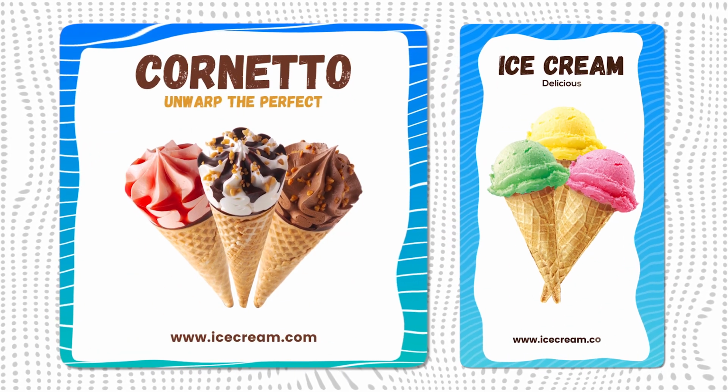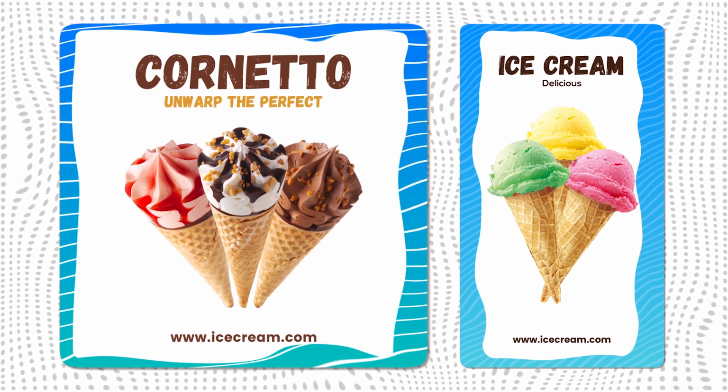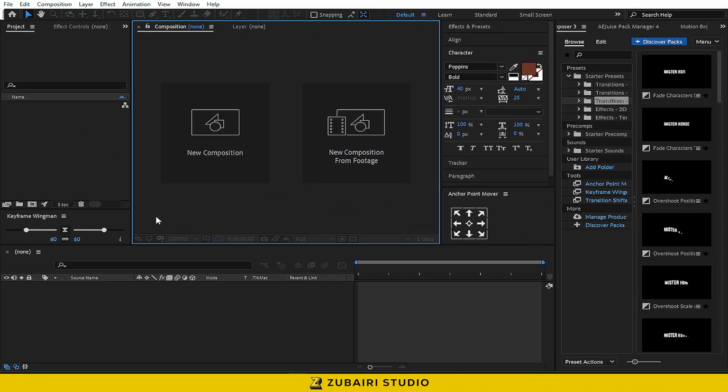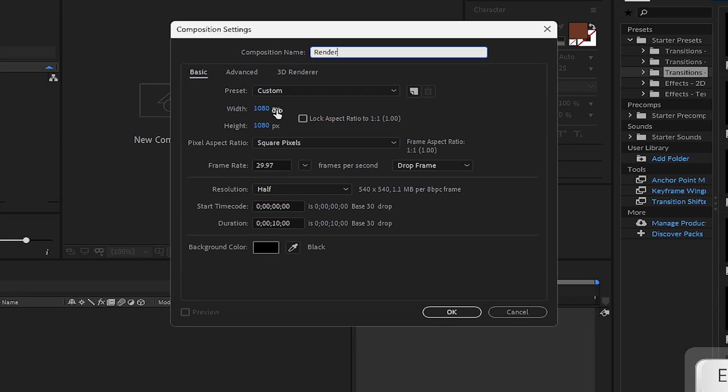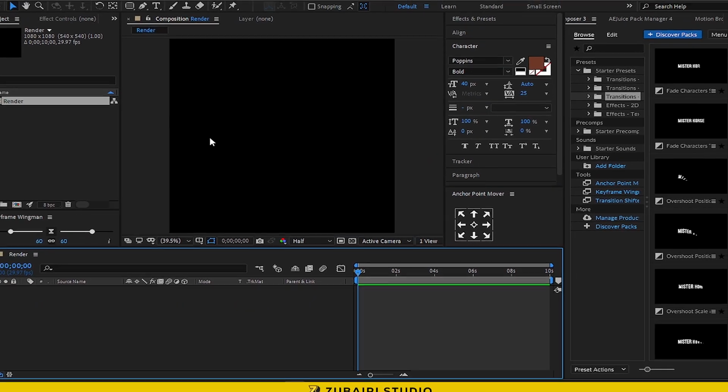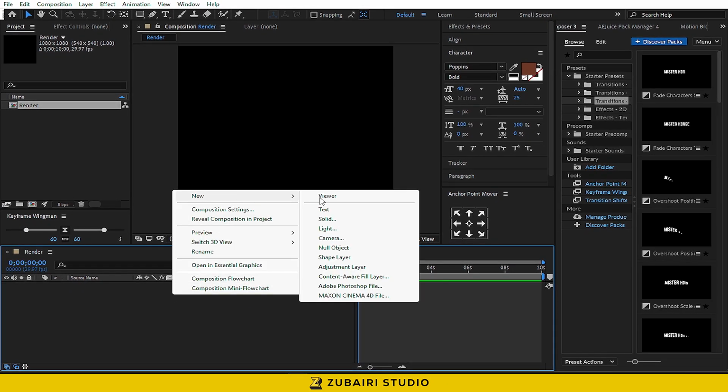Today we are going to create an ice cream ad animation like this. So let's get started. First, create a new comp. I call this render comp. So the preset I use is 1080 by 1080 and the duration is 10 seconds. Press OK. So first create a new solid layer.